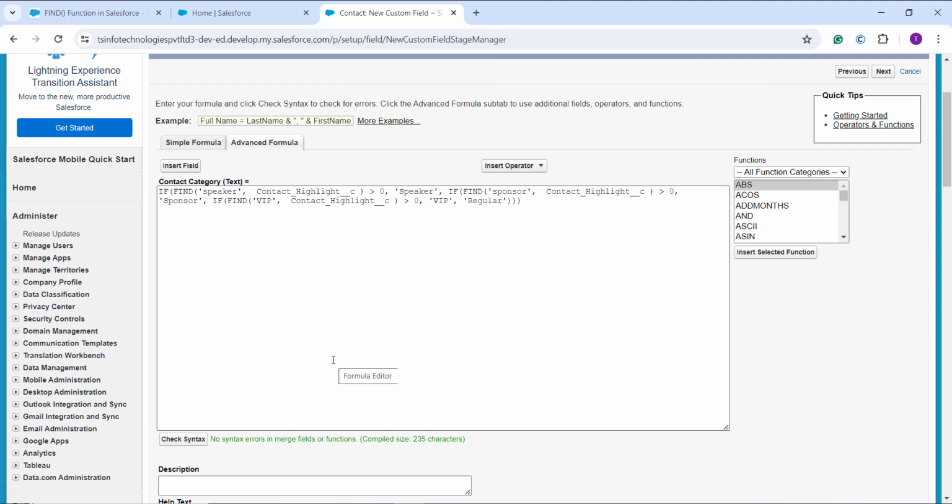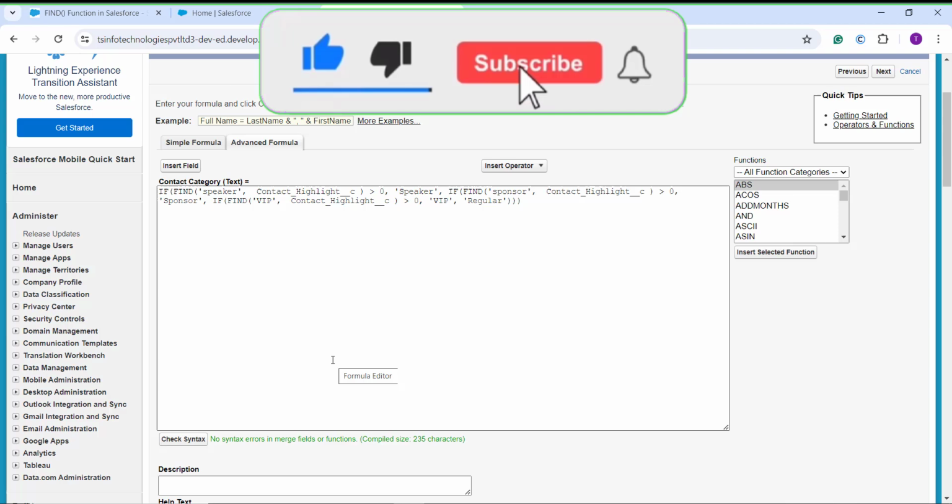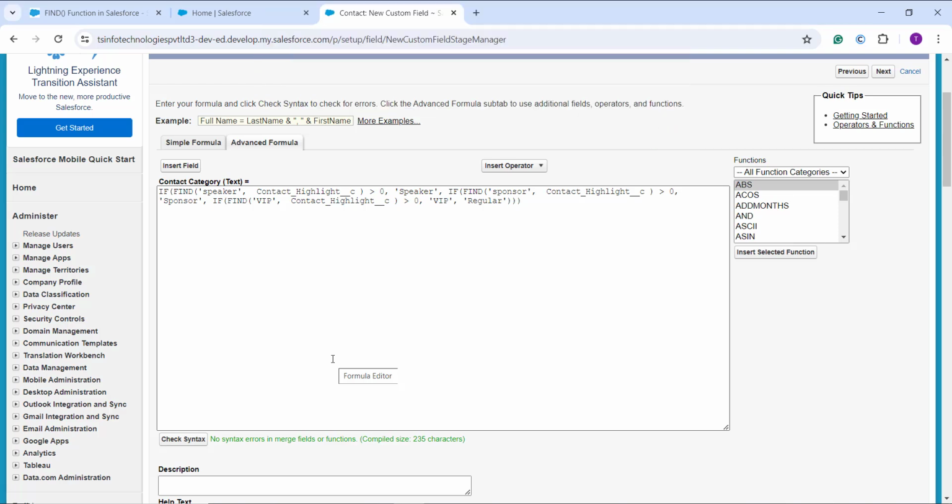Here I use the if function to categorize the contact based upon the field named contact highlight. This if function checks for the specific word speaker. If it is found, it assigns the category speaker. The next if statement is used to specify the word sponsor. If it is found, it sets the category to sponsor. Next, I use if to find the word VIP. If it is found, it sets the contact category as VIP, and if none of the cases is found, it sets the contact category as regular.